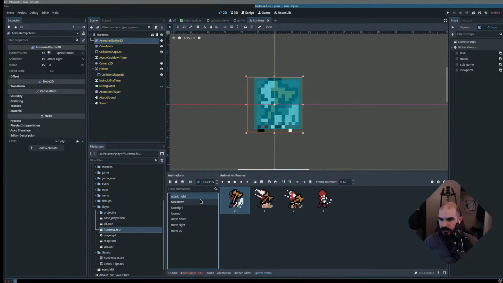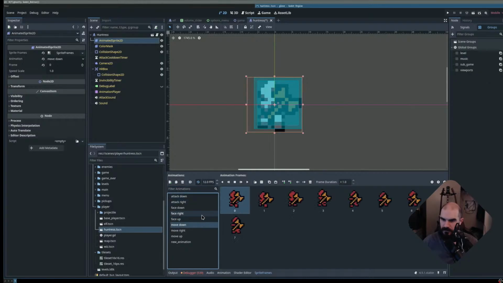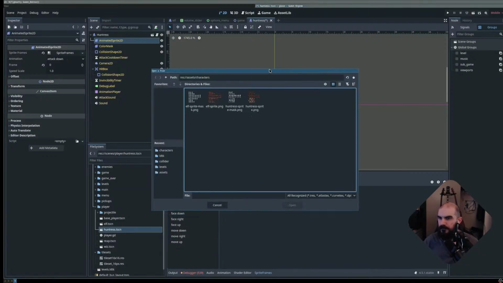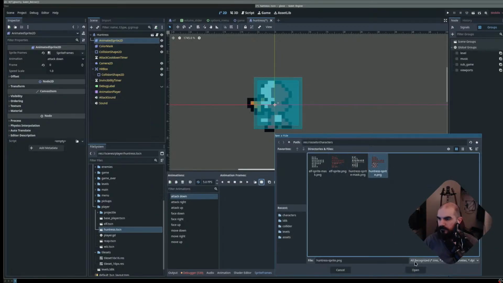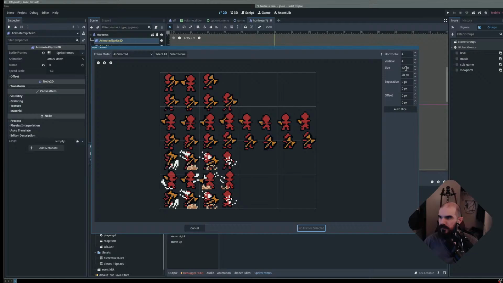Attack right. Ooh, we got the new animation already. Lovely. We're gonna add attack down and oops. Attack up. This is down. Sorry, I forgot we can do mouse wheel here.